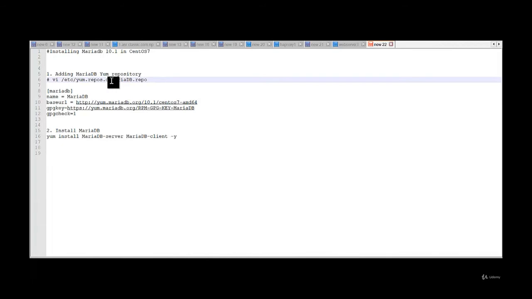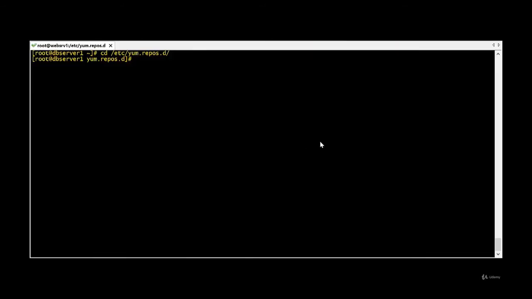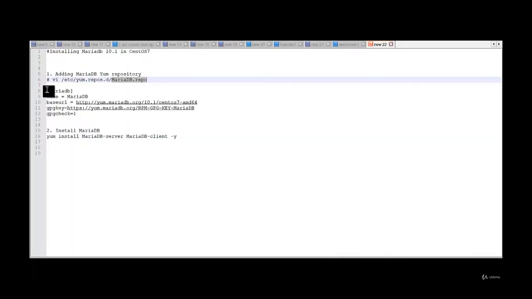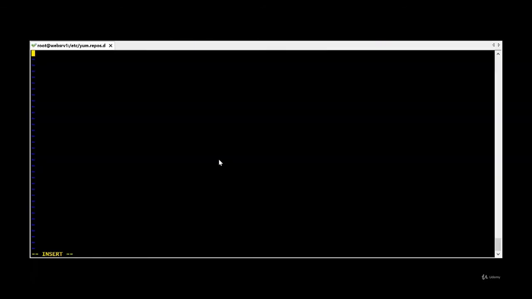The name of the repo would be MariaDB-repo, and I'll put the information required.